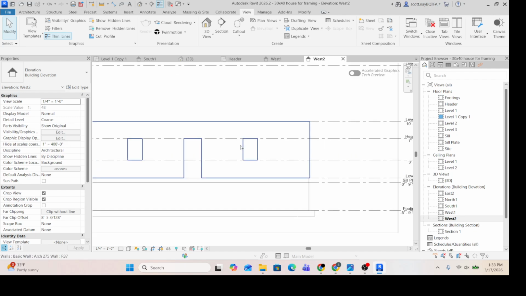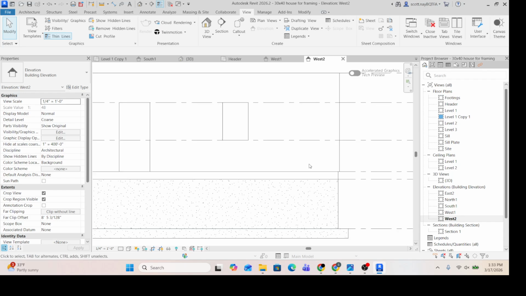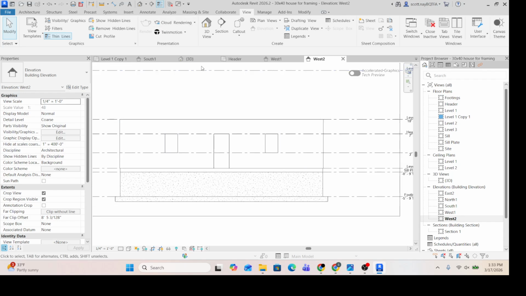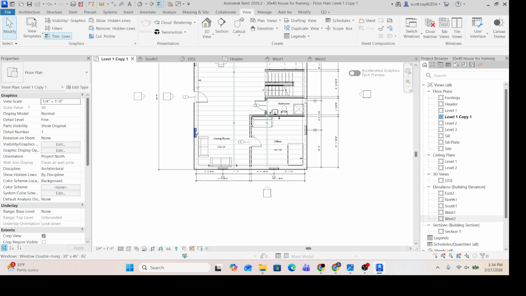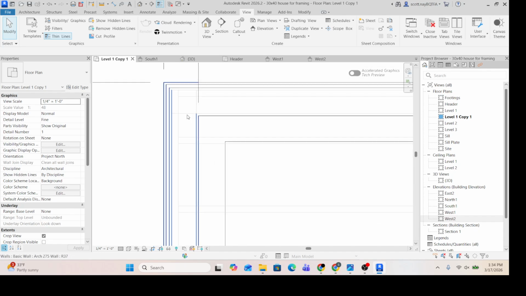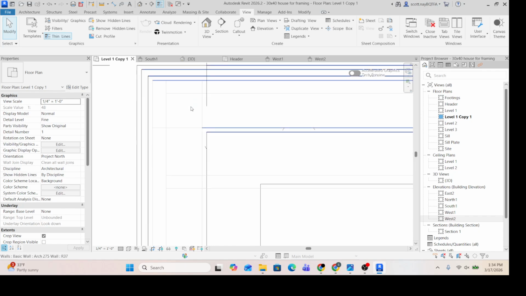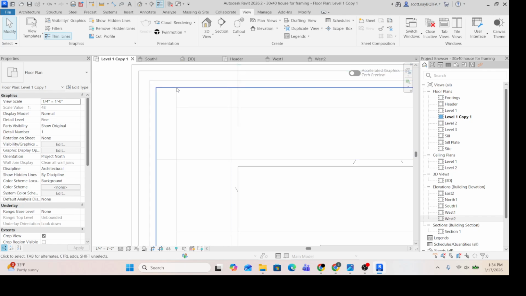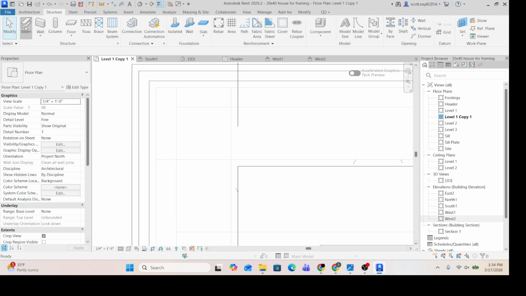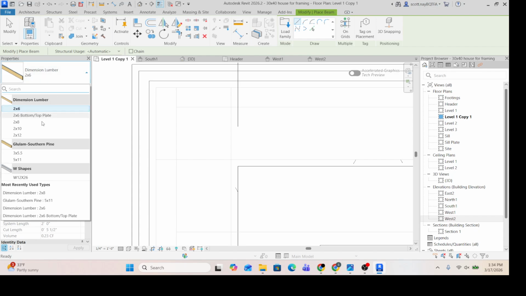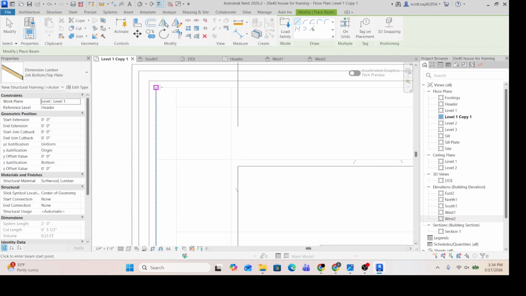All right, before we do our beam system, we want to get a few things in place. So I'm going to come into my level 1 copy to start. And I don't know exactly when I draw where it's going to go left to right, but I can make sure it starts and ends where I want, which in this case is the edge of the floor. So I'm going to come into the Structure tab. I'm going to go to Beam. And I'm going to make sure to use my bottom top plate.